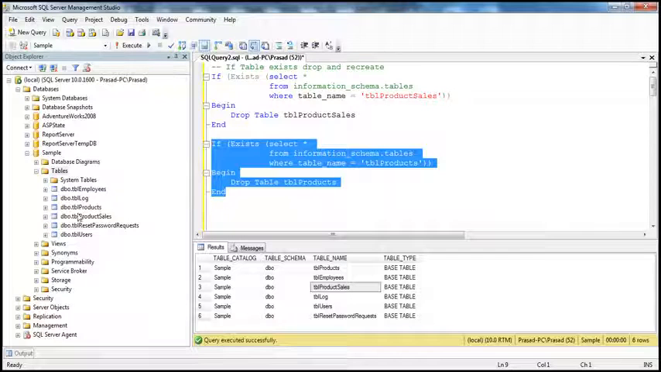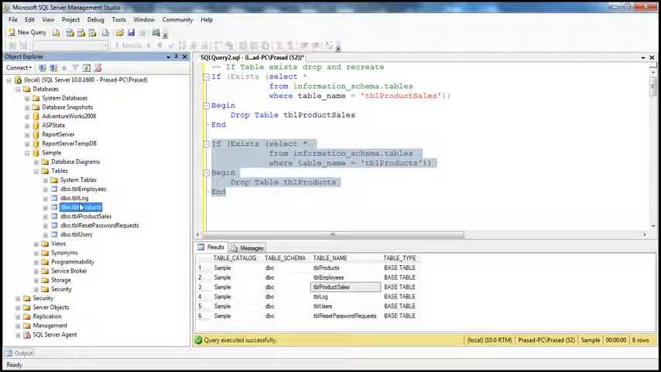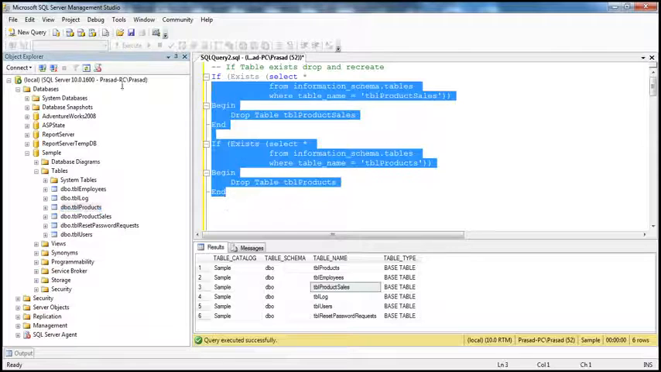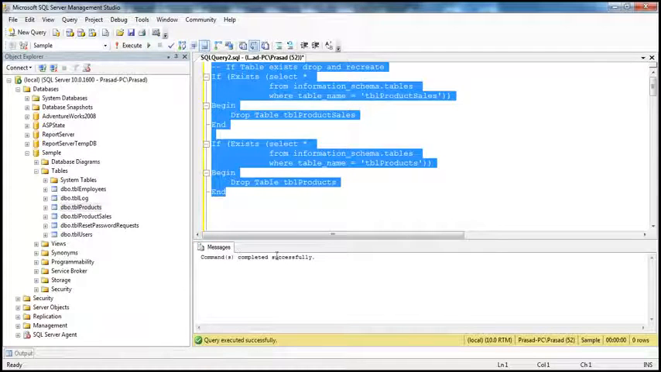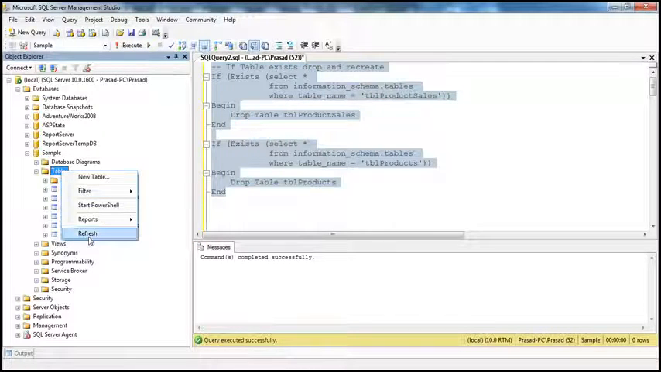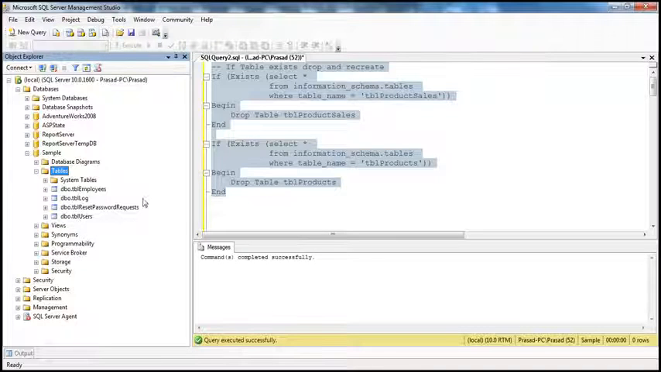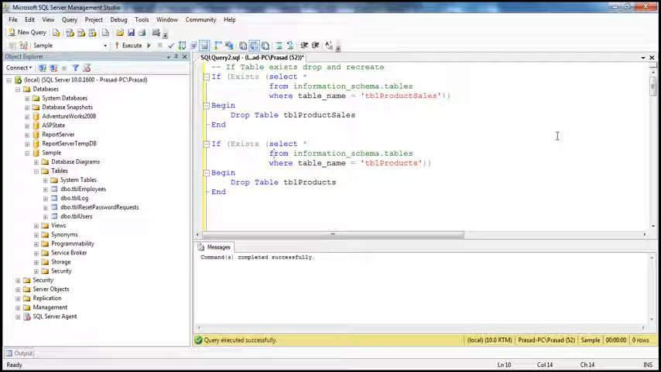At the moment, look at this, we have the tblProductSales and products tables. Let me execute this query. Command completed successfully. Now if I refresh this, we shouldn't see those tables. So that's the first part of the query. It checks if the tables exist, and if they do, it's going to drop them.